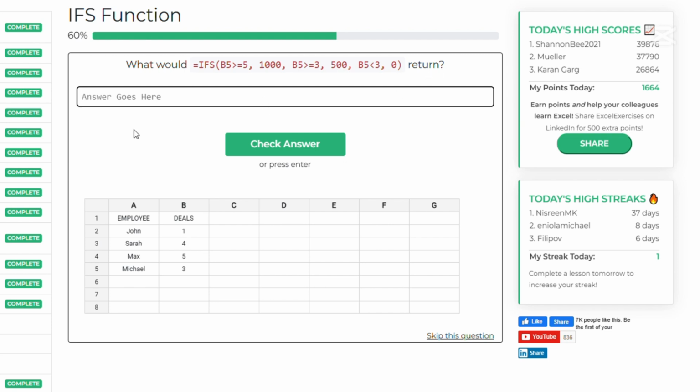Okay, so here we evaluate B5, so go down to B5, which is 3. Then we go through each criteria and see which one is correct from left to right. Is B5, which is 3, greater than or equal to 5? That's a no, so we skip this one. Is 3 greater than or equal to 3? It is, so the answer will be 500.